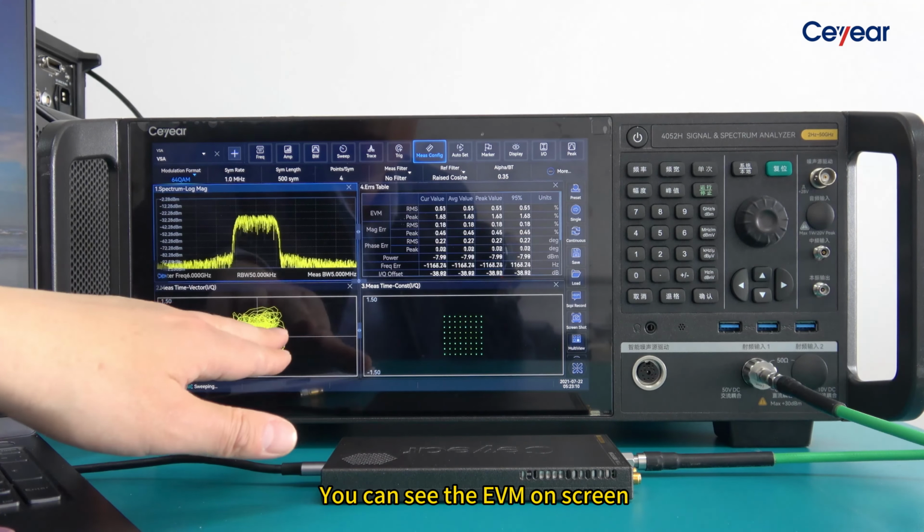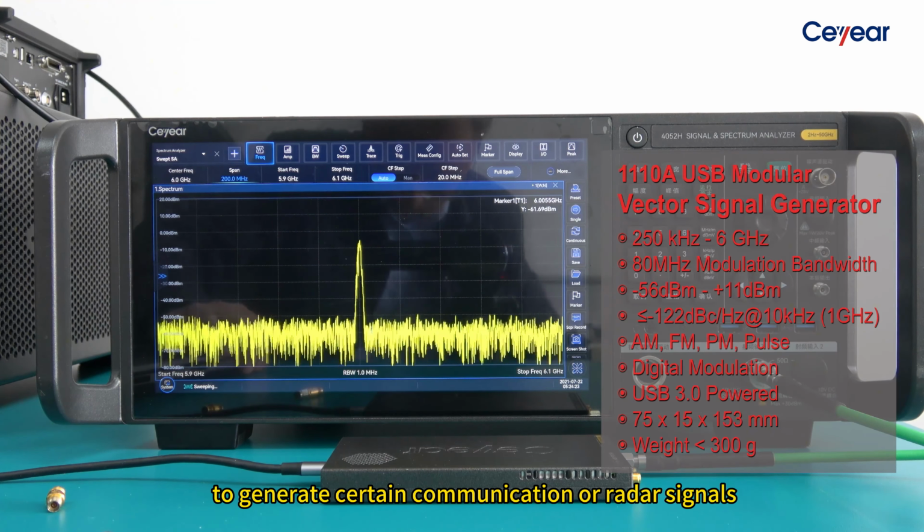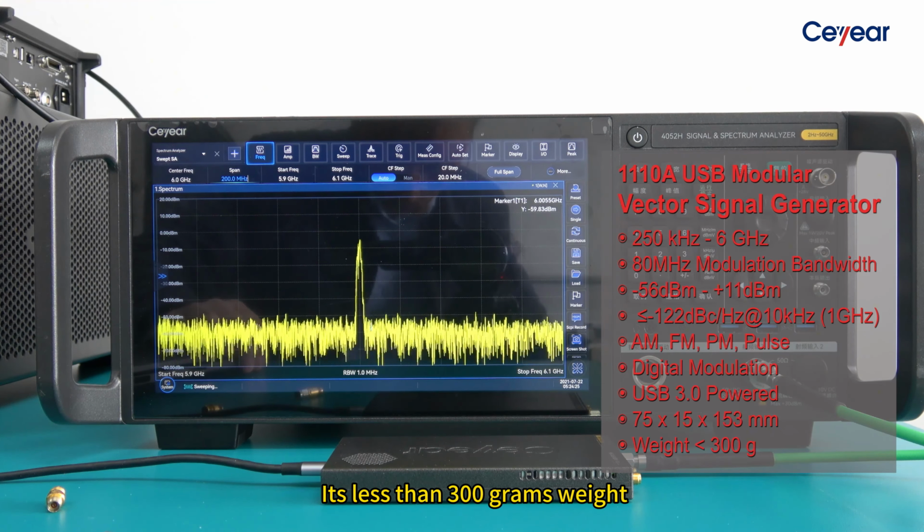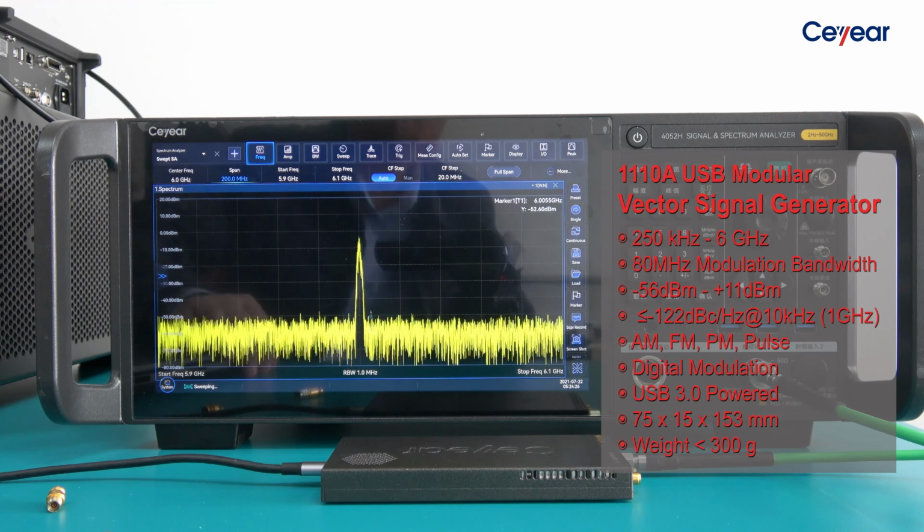You can also load arbitrary waveform files to generate sustained communication or radar signals. Weighing less than 300 grams, it is ideal for mounting on drones or field use.